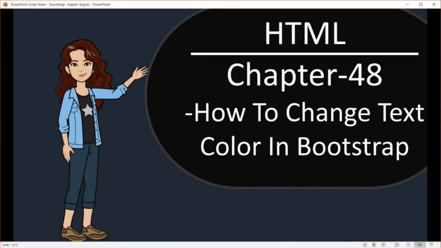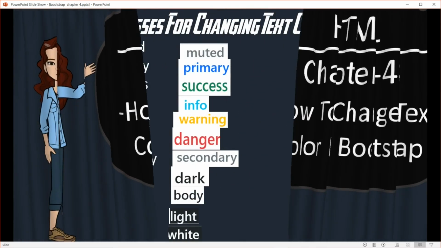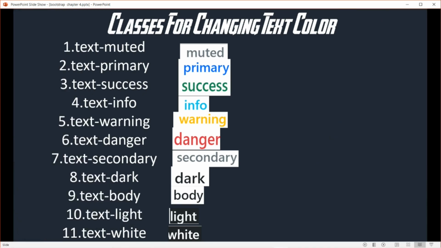Friends, in this video we learn how we can change the text color. There are some classes which you have to note in your diary or in your mind. There are 11 classes for changing text color, and they are text-muted, text-primary, text-success, text-info, text-warning, text-danger, text-secondary, text-dark, text-body, text-light, text-white.